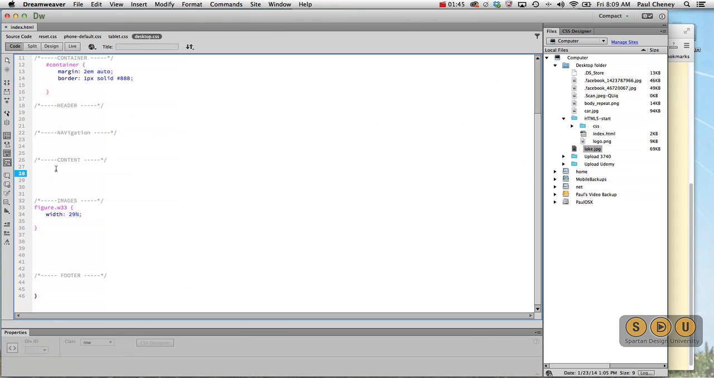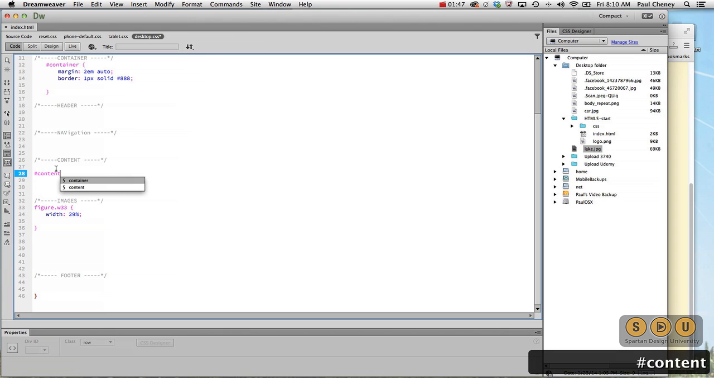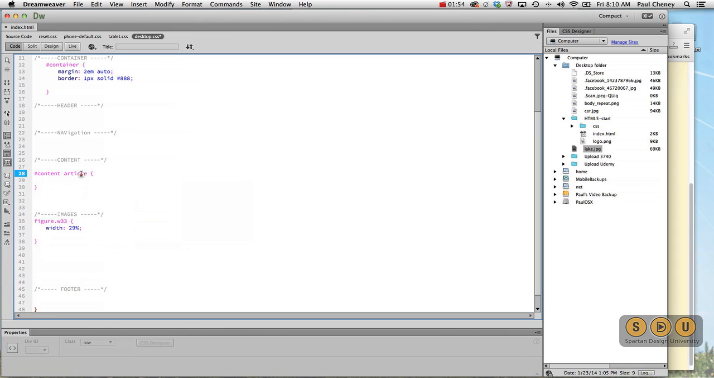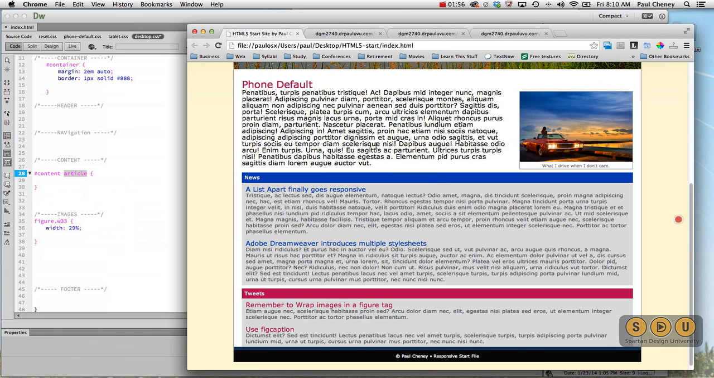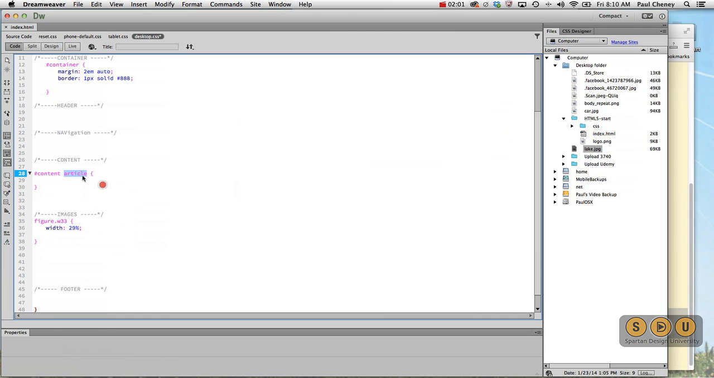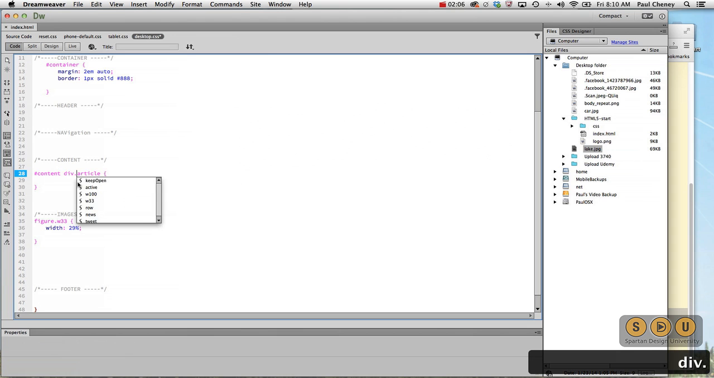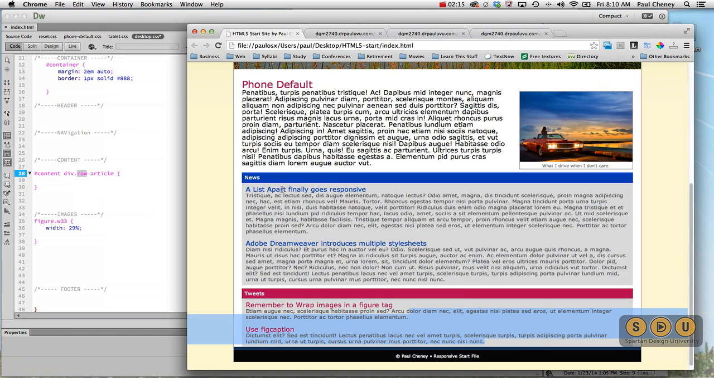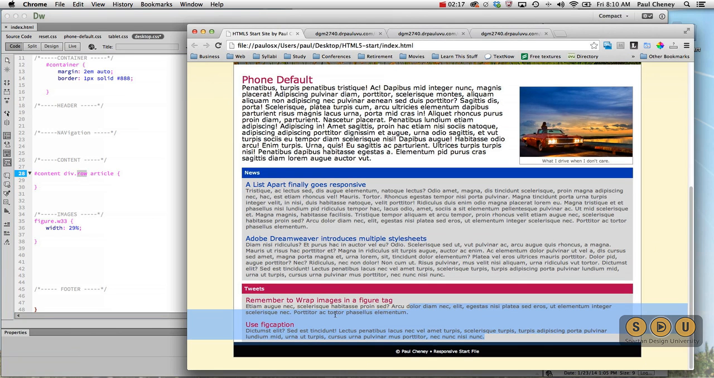Now, I could do content article. The problem is this would talk to this and this and this. So that's not going to work. So what I'm going to do is do div.row article. So all articles that live inside of a division with a class of row. Well, there's only two of those. That's this one and this one.